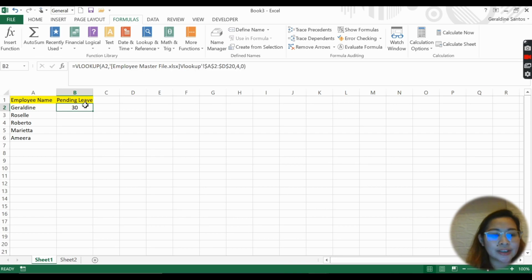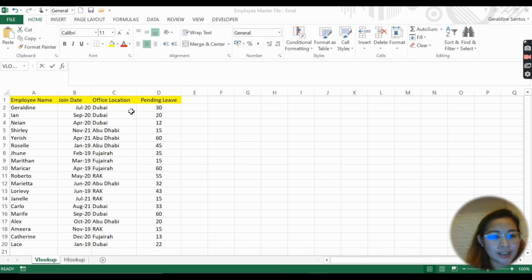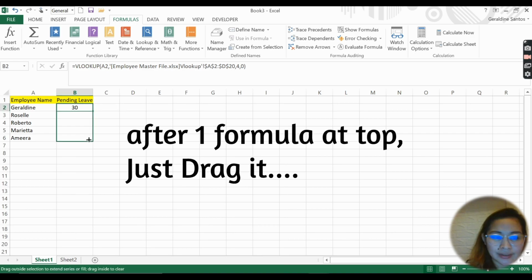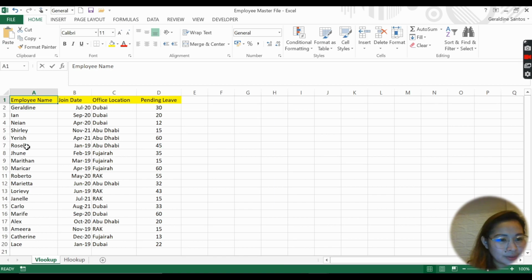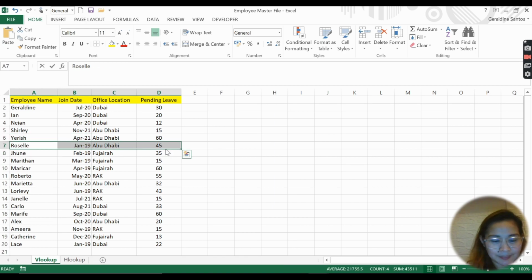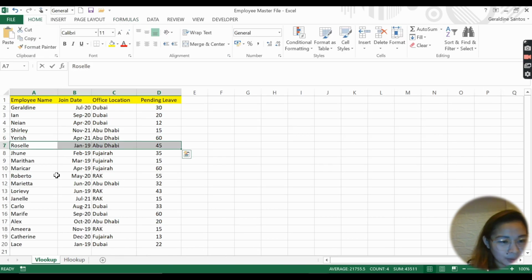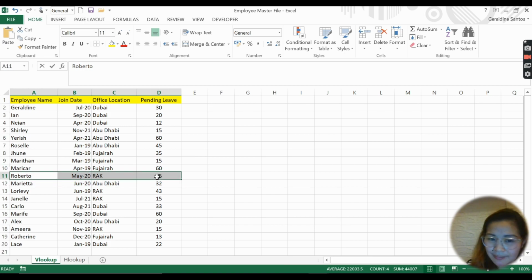So see, Geraldine's pending leave is 30. Then guys, you will just highlight it and drag down. Finished, your work is finished. Now if you want to check it, Russell has 45 leave. Russell has 45 leave. So check again. Roberto has 55 leave. Check it. Roberto has 55 leave.